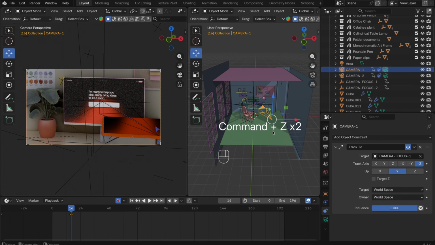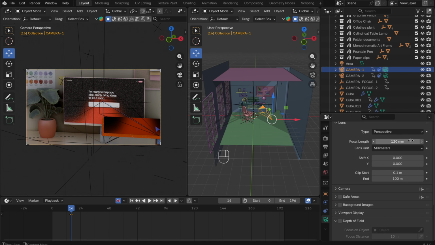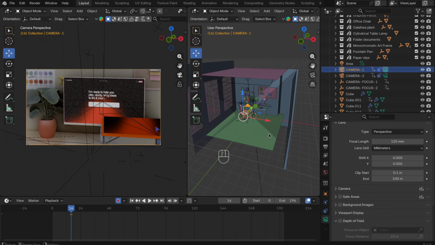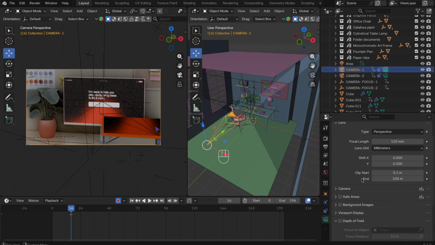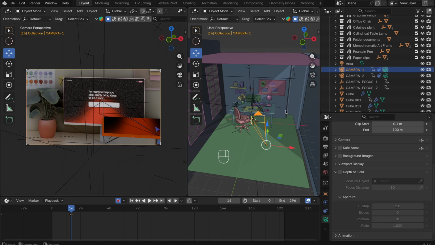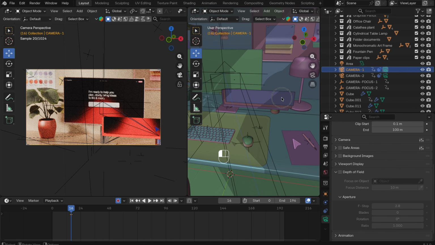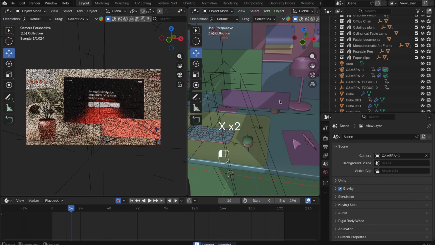Okay, so the camera settings are pretty simple. It's 120 millimeters, no depth of field, because for this one I want the whole scene in focus. So in the rendered version it looked like this. Then I'm going to remove these guys so far.